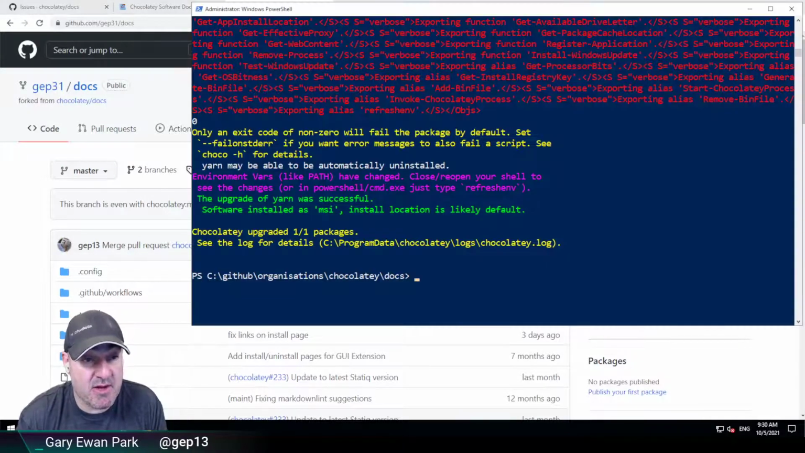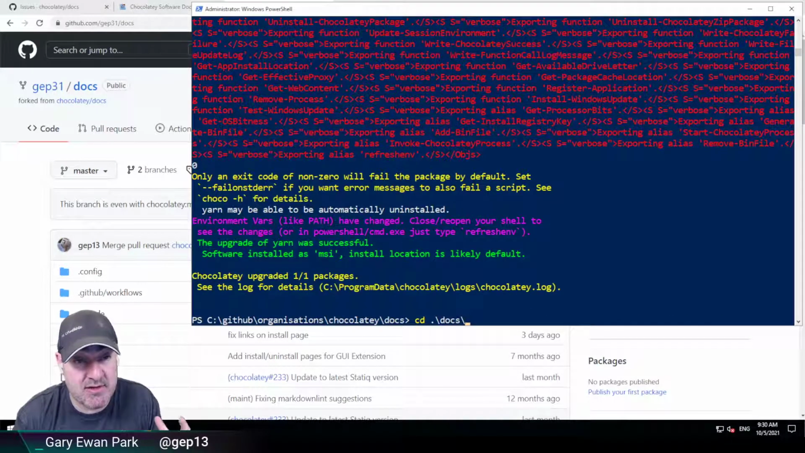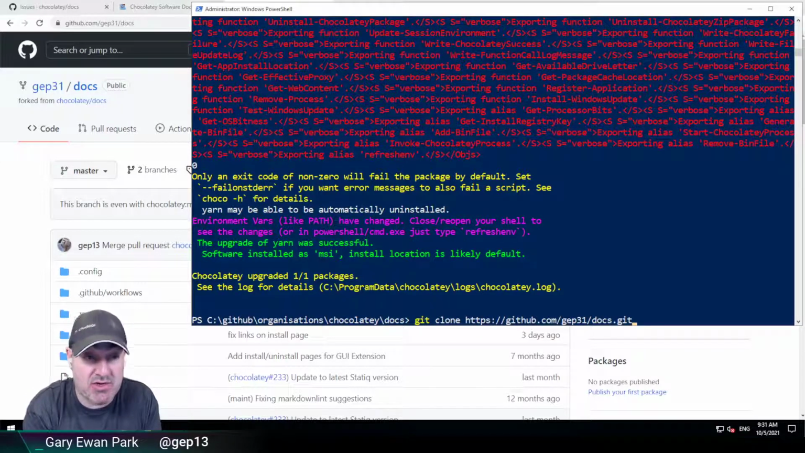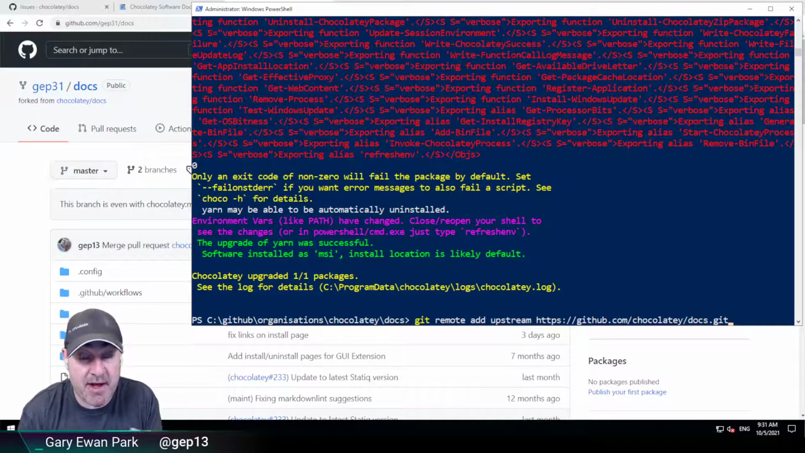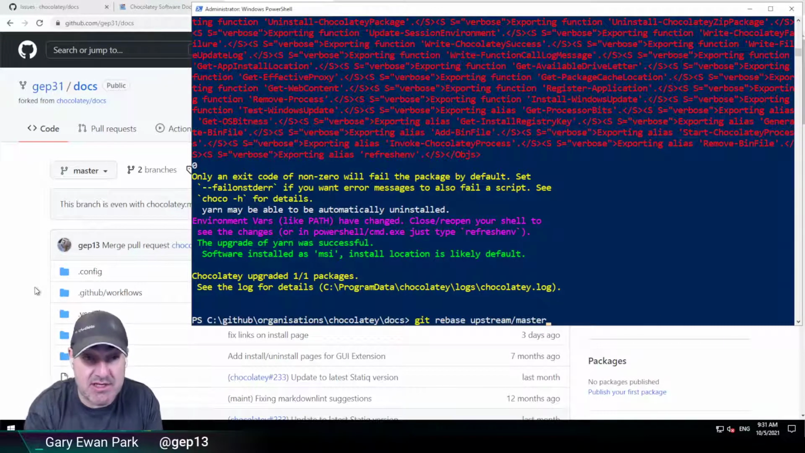What I've done prior to coming onto this video, mainly just to save a little bit of time, is I have run a couple of commands. The one of interest is the cloning of the repository. So I've cloned that repository locally onto my machine. I've then navigated into that folder. I've then set up a remote back to the original repository, so if I wanted to bring the upstream changes into my fork, then I can do that via that remote. Then I've just made sure that my fork is up to date with the upstream master.